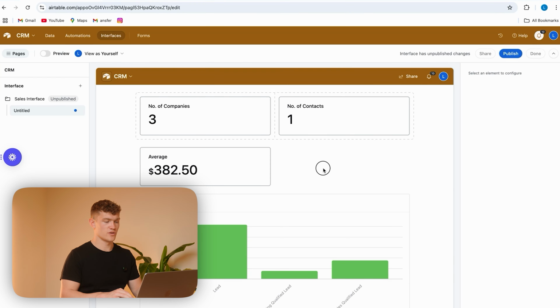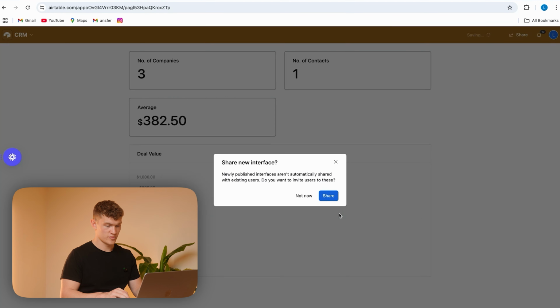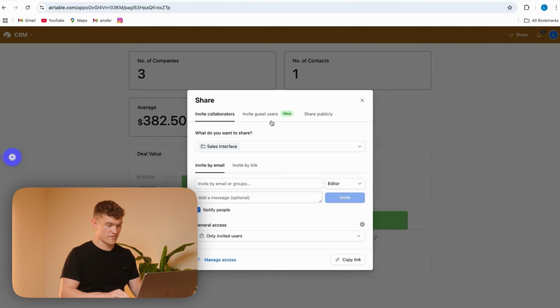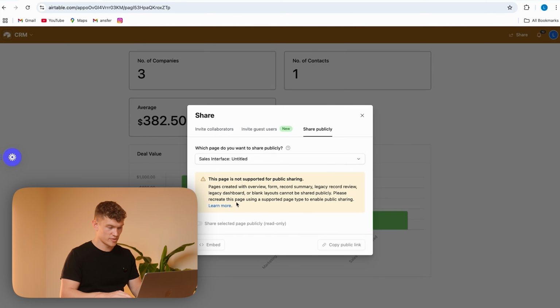If you want to publish this, you can just go publish up here, press there. And if you want to share it with your team, let's say at the end of a Friday, you need to get your full report to the team, and this is a really good way to format it. It can be invite collaborators, invite by guests, share publicly.